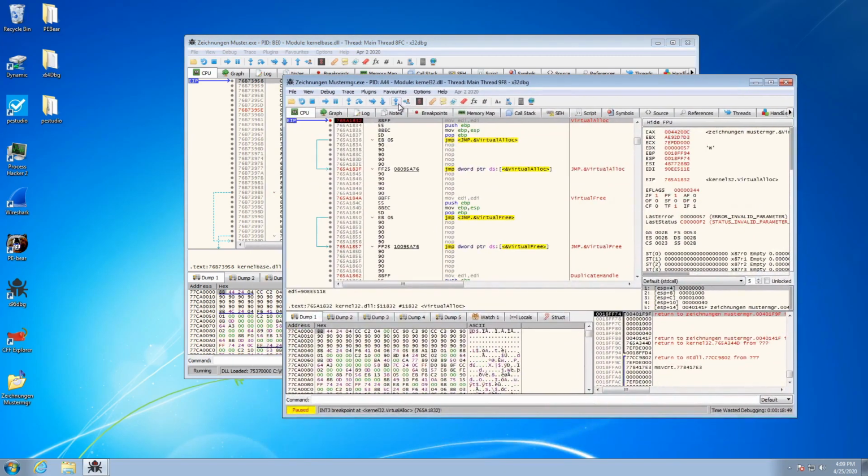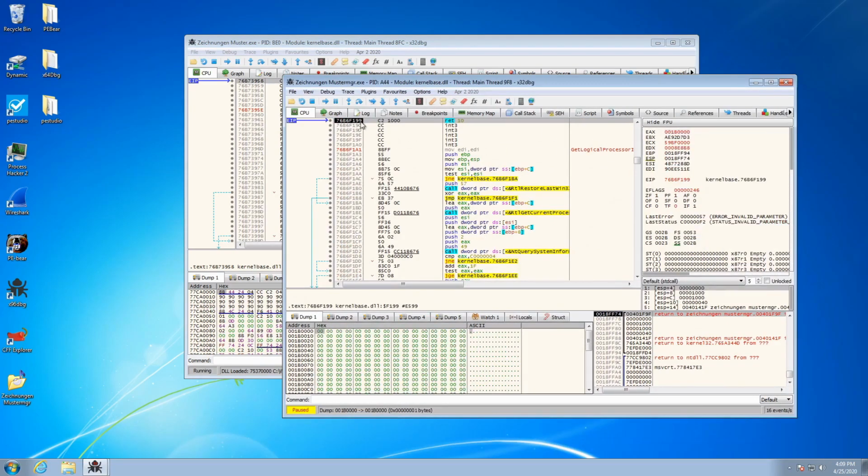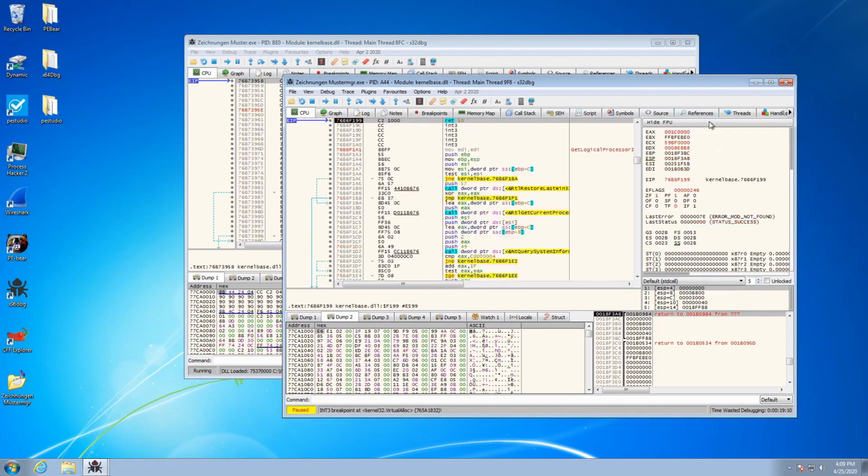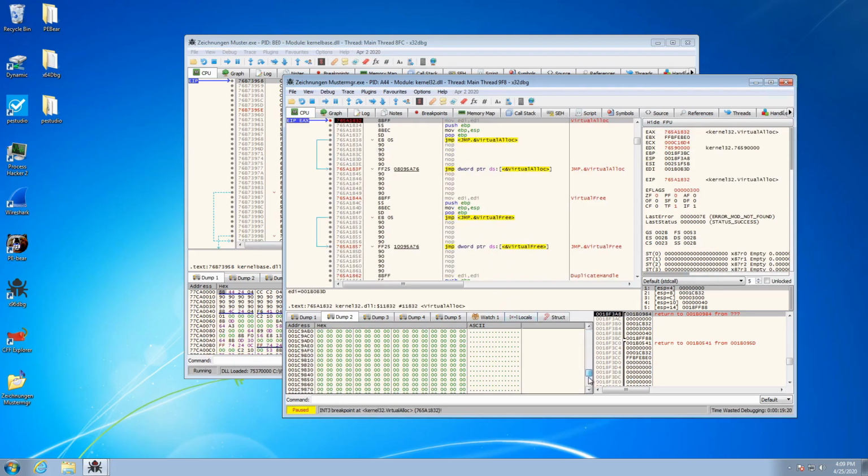So let's follow this output in the dump, run the debugger. Looks to be some shellcode here. That's a push EBP. So now let's follow this return value in the dump. Right click, follow in dump. Run. Nothing interesting seems to have been copied there. Dump 1 is still obfuscated shellcode.